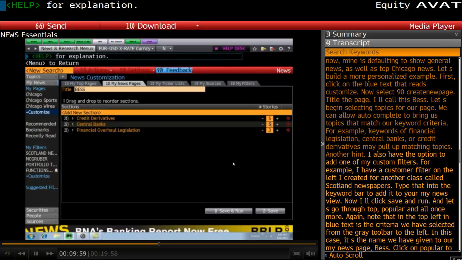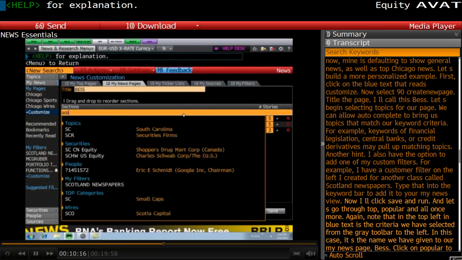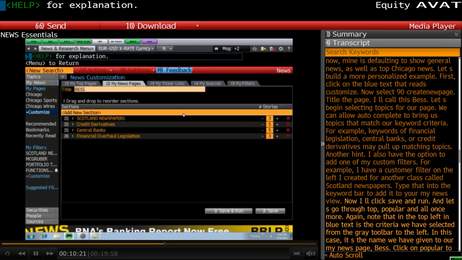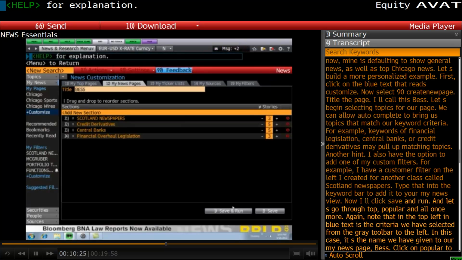Another hint, I also have the option to add one of my custom filters. For example, I have a custom filter on the left I created for another class called Scotland Newspapers. Type that into the keyword bar to add it to your My News view. Now I'll click Save and Run.